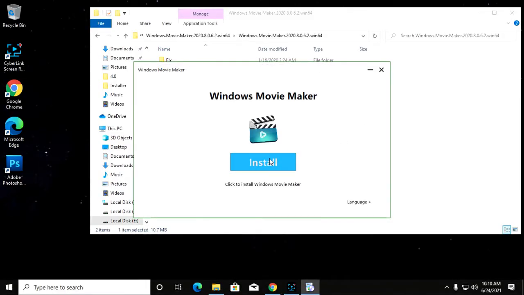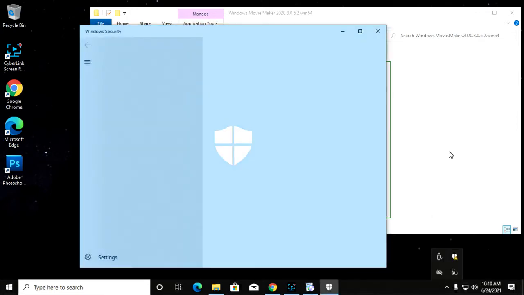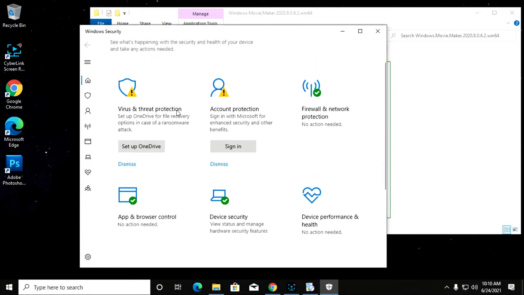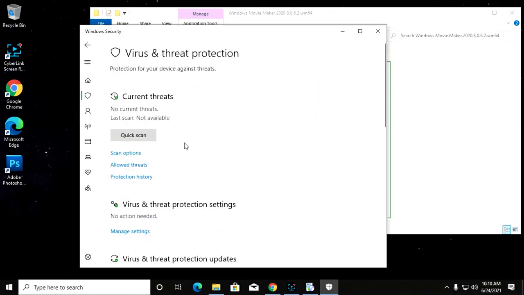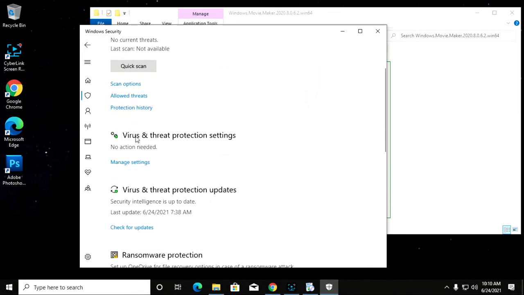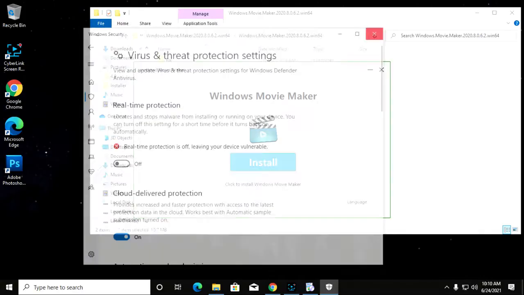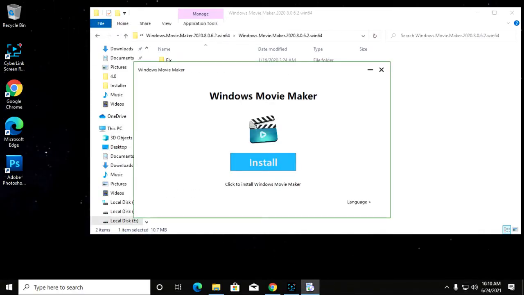Install. But before you install this one, make sure to turn off your virus protection on your computer. You can find it here, virus and protection. Open. Just click that one. And then virus and threat protection settings, manage settings, then real-time protection, turn it off. Yes. And then install the Windows Movie Maker.